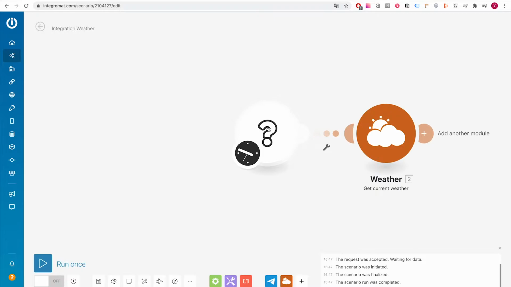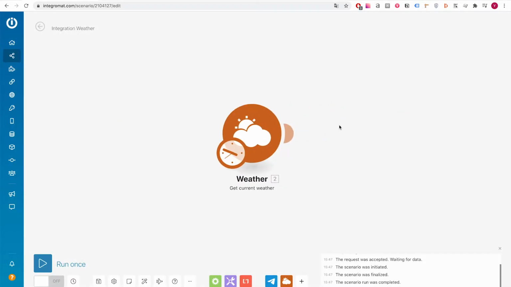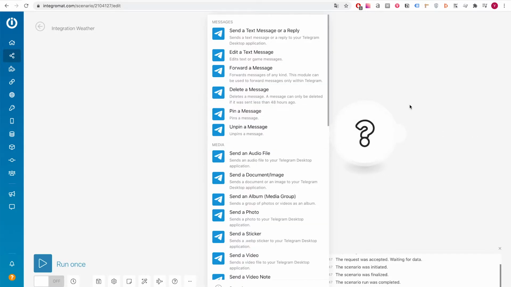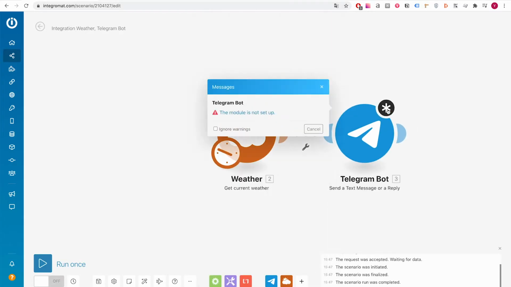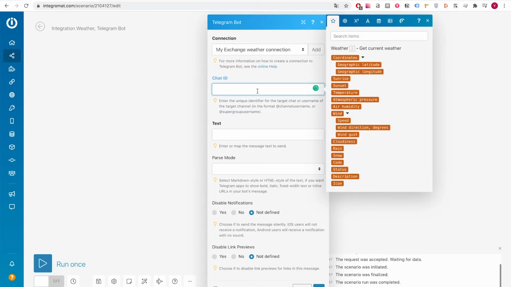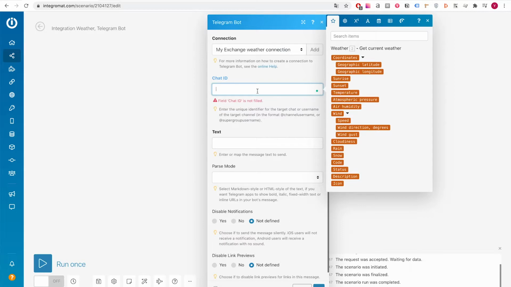We delete that, then we delete the whole module, and here we just add another module called Telegram again, and we need send message or reply. Let's set up the bot. We choose our connection, then chat ID, we put it here.